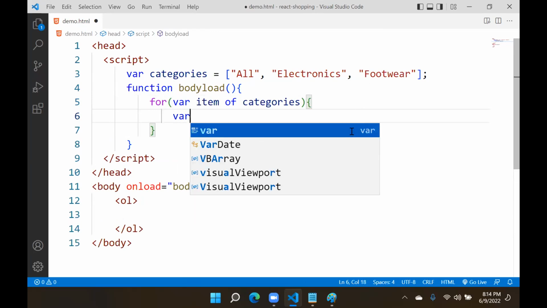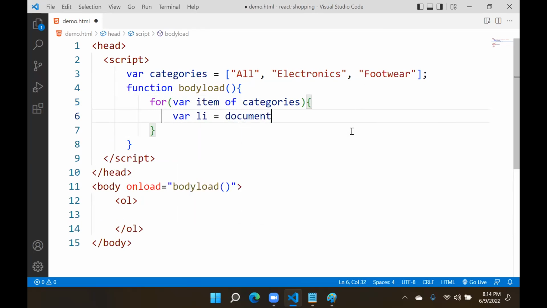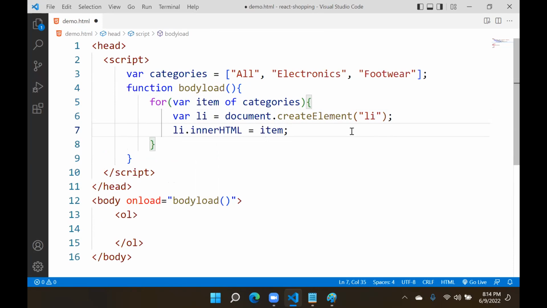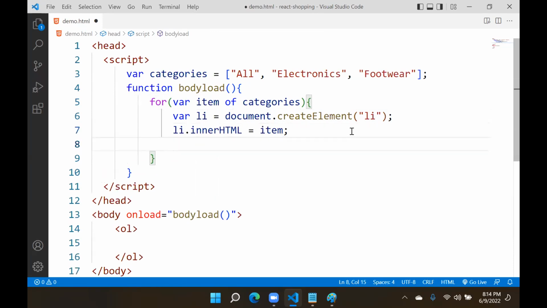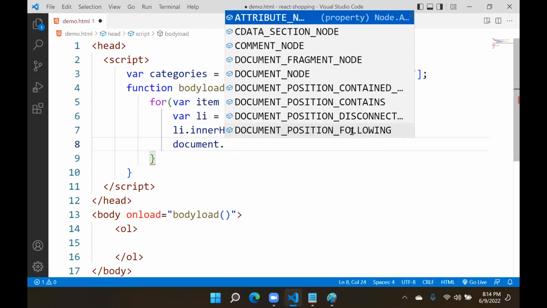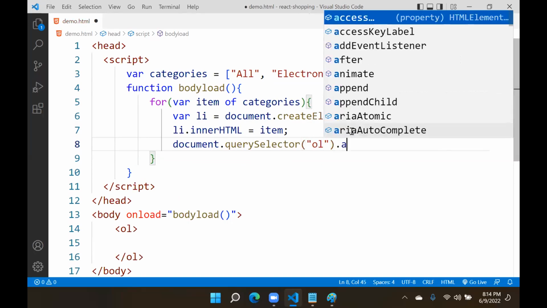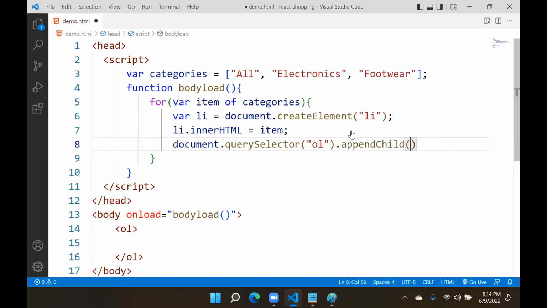For every item, we have to create a list item with document.createElement. After creating the list item, in that list item we have to display that item. After the list item is ready, we have to add it to the query selector ordered list. To the ordered list, we have to append that list item.